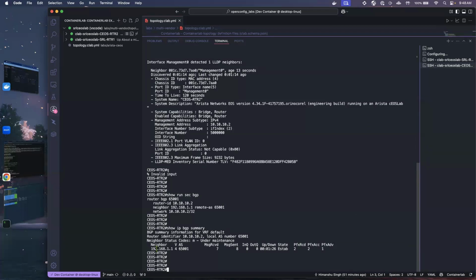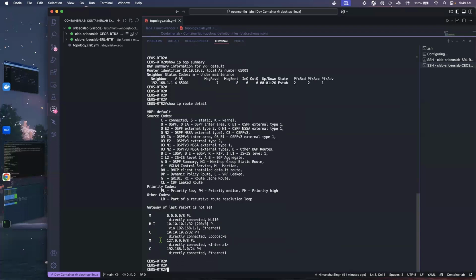Even if I ask you to go and check the route, you do show IP route detail. And you can see, okay, I have a BGP route which I'm getting from my peer, which is the Nokia side. So this must be likely a loopback on the other side.